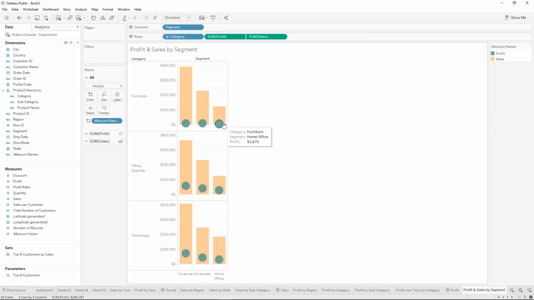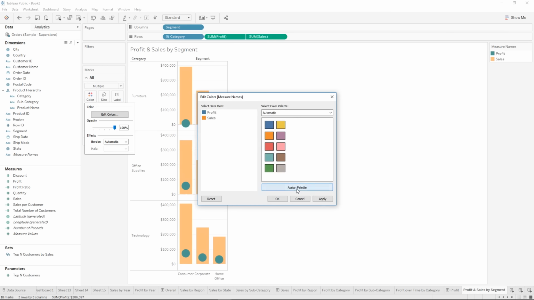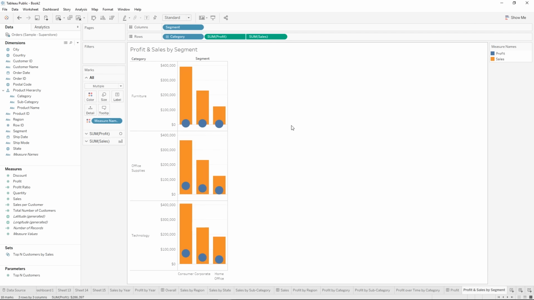When you make it more opaque, you start to be able to see through your circles. There are benefits, but also drawbacks to doing that. Anyway, so stick with the Tableau orange and blue. Great, we have our first chart.